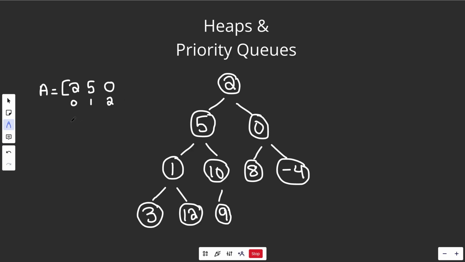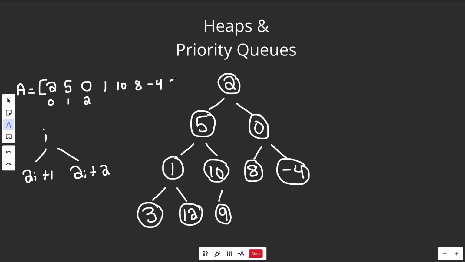And then in general, the formula is that for any index I, its left child, if it exists, will be at 2 times I plus 1, and its right child is going to be 2 times I plus 2. So let's just fill this out here. You would have it in a line, so this will be 1, then 10, then 8 and -4, and the last line will be 3 and 12 and 9.